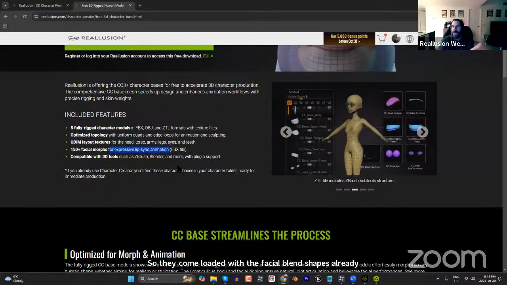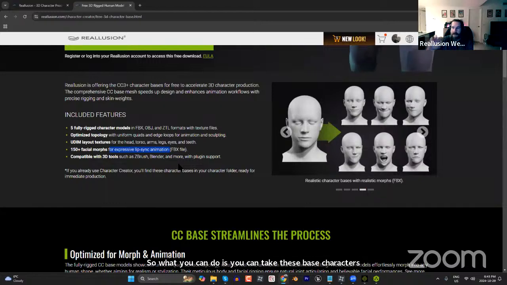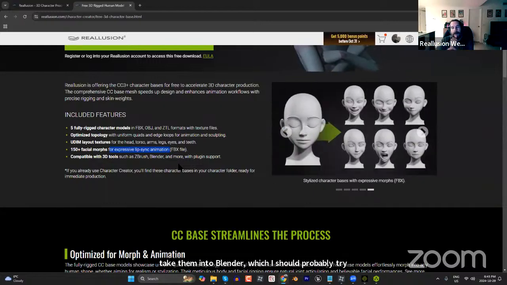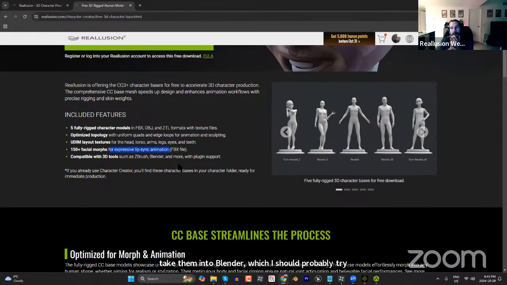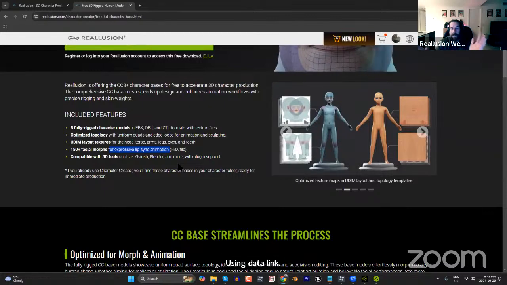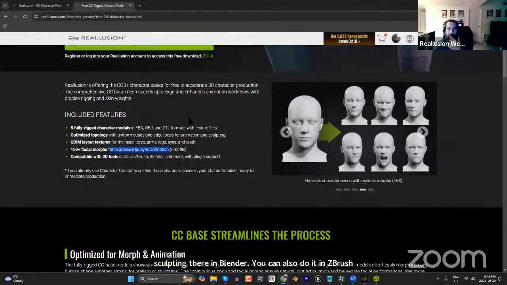So what you can do is take these base characters and use them as your base, and you can take them into Blender, which I should probably try to do before we go into Unreal, using Data Link. And you can do all your sculpting there in Blender. You can also do it in ZBrush. We have the ZBrush tools as well. So I highly recommend taking advantage of these.